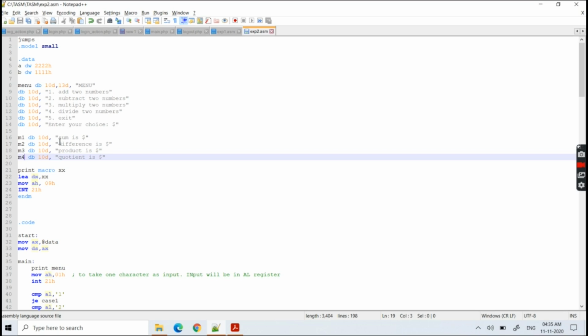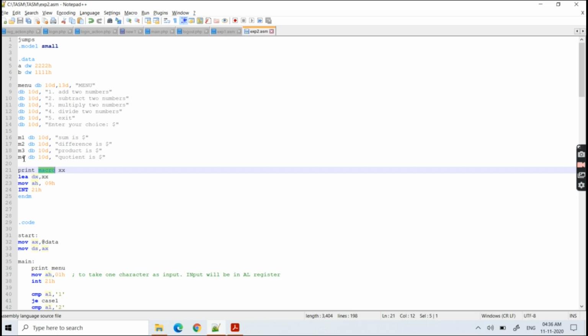So the m1 says sum, then similarly difference, product, and quotient we are displaying. Now I need to display all of these strings. Now to print that, there's a procedure which we need to follow again and again, right, for every string. So we are writing a macro for printing the string.